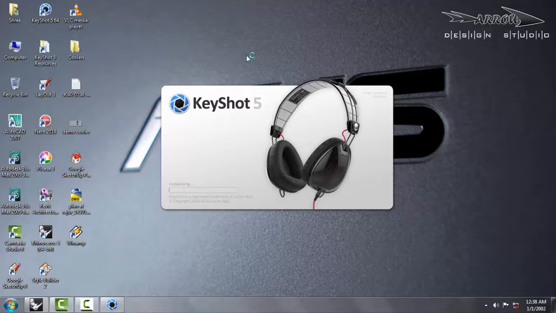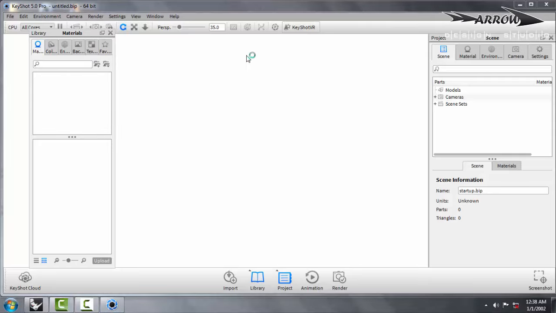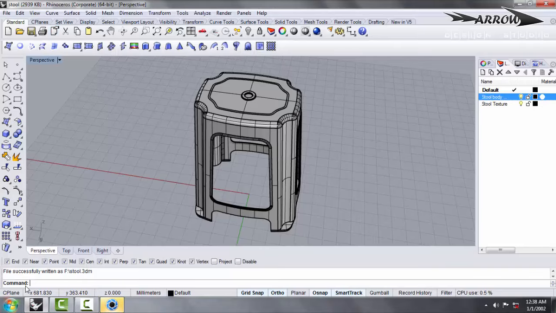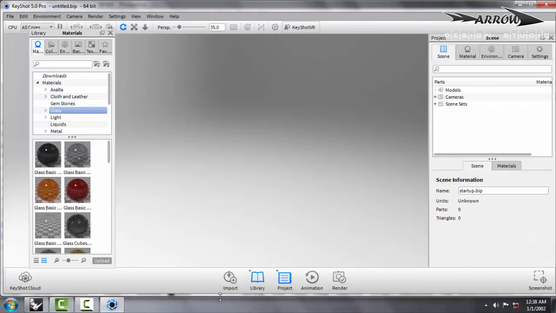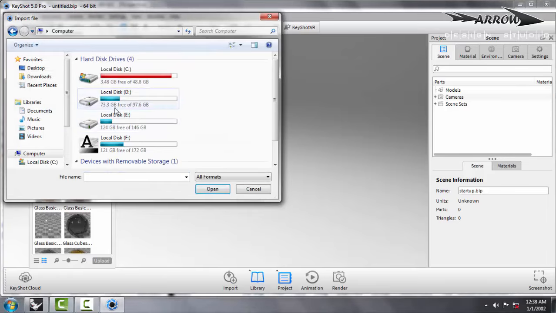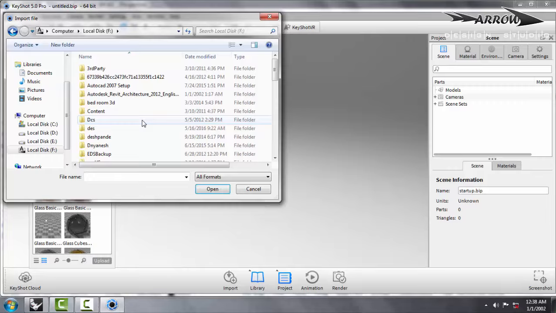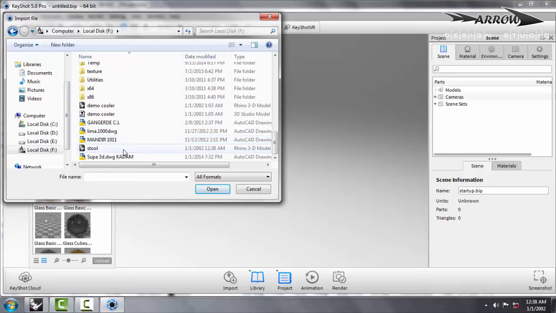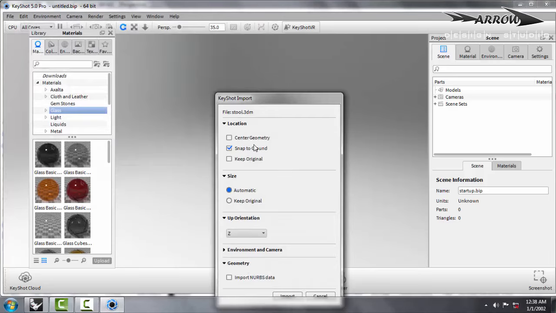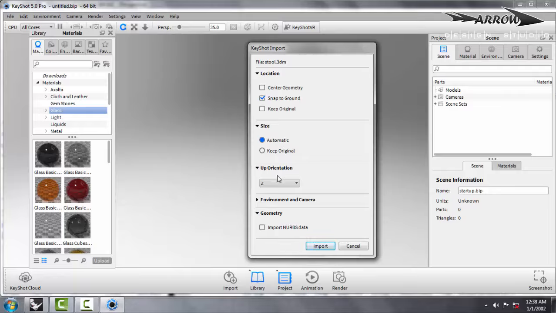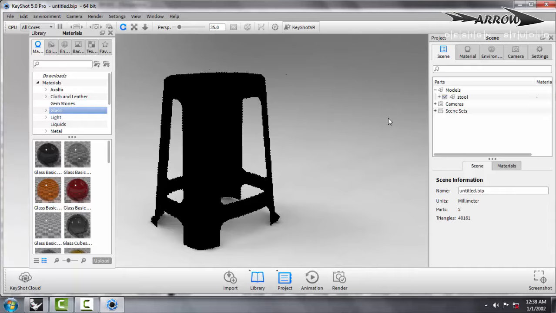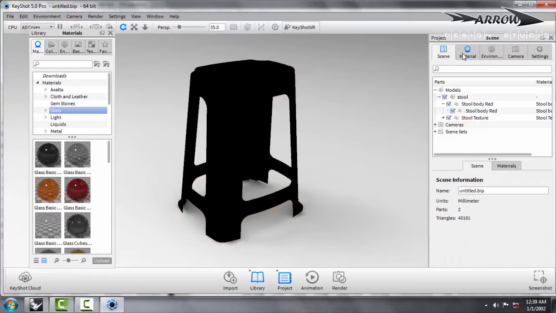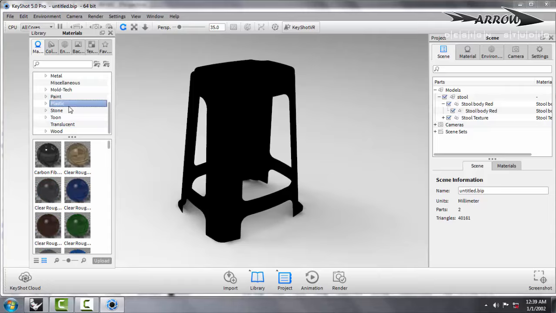It's a Keyshot 5 version. We'll render the stool in that. Okay, I'll just import this stool, whether it is saved over here. I'll say import. That goes in F. Stool. This one. Okay. I'll say snap to ground automatic, keep automatic, say import. So this is the stool that we have made over here.